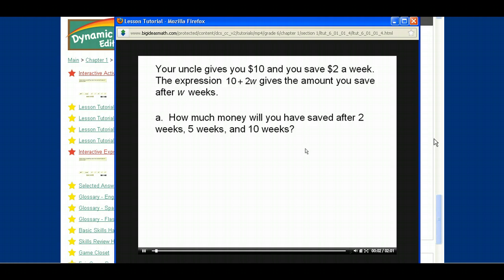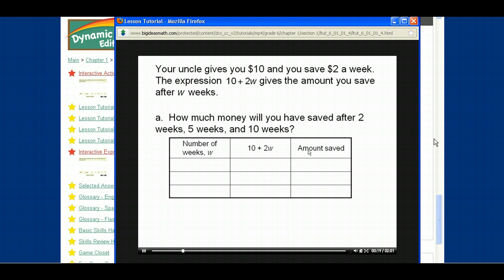Your uncle gives you $10 and you save $2 a week. The expression 10 plus 2 times W gives the amount you saved after W weeks. How much money will you have saved after 2 weeks, 5 weeks, and 10 weeks? Let's use a table to evaluate the expression for each number of weeks and find the amount saved. The number of weeks are 2, 5, and 10.